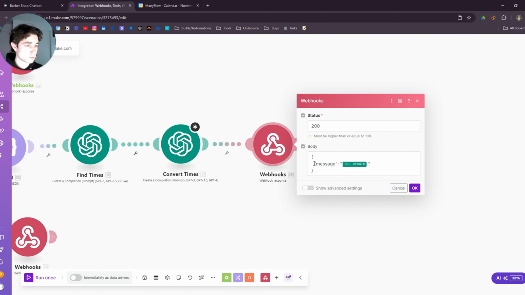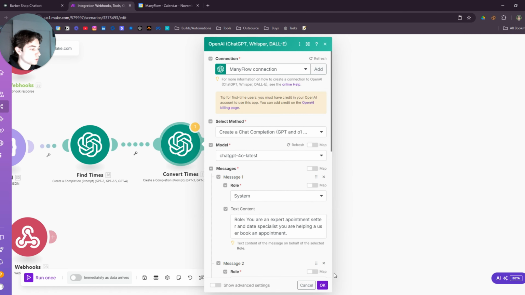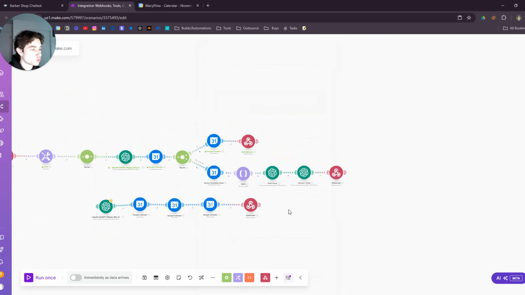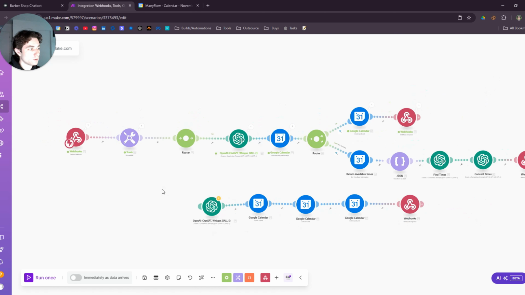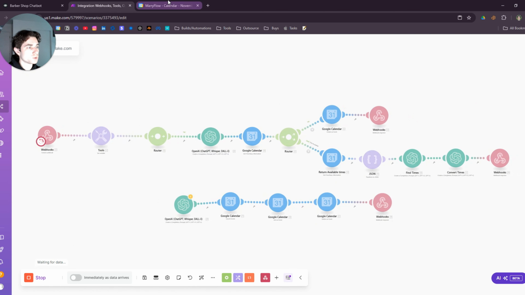I wasn't getting my response back into VoiceFlow, so I had to make sure to tell it, do not add any quotes. So here we'll just click OK. Now we'll try to run it. I'm going to look at my calendar. Here we'll just go to my calendar.